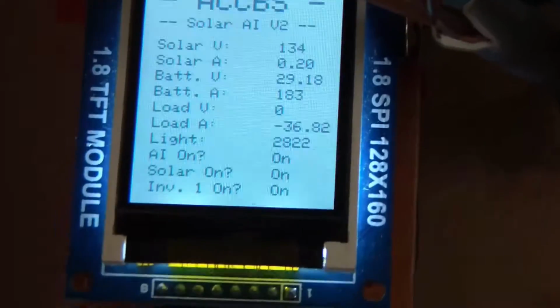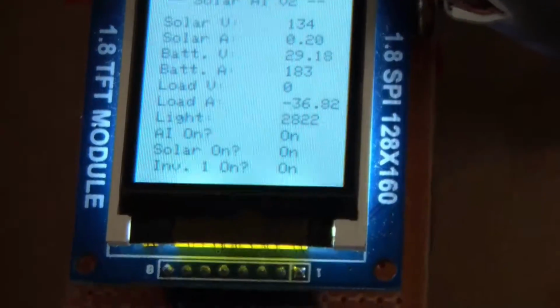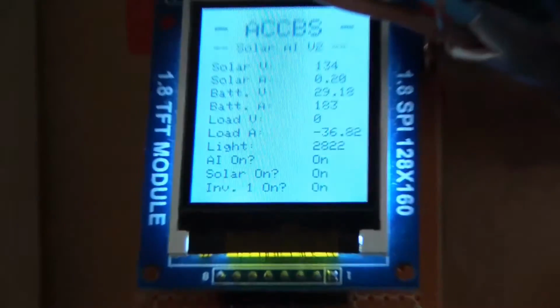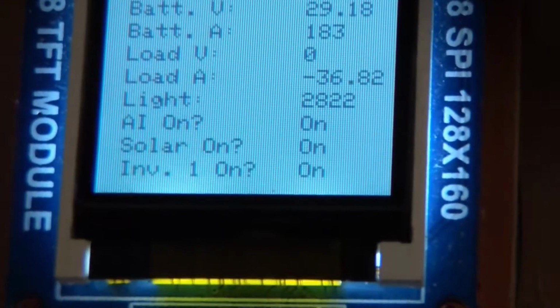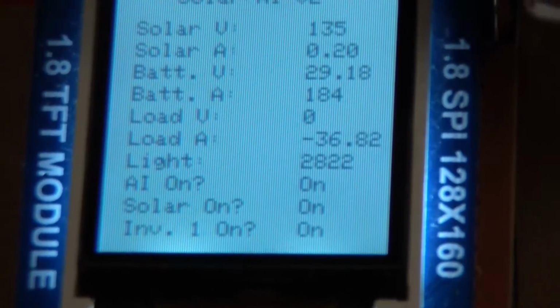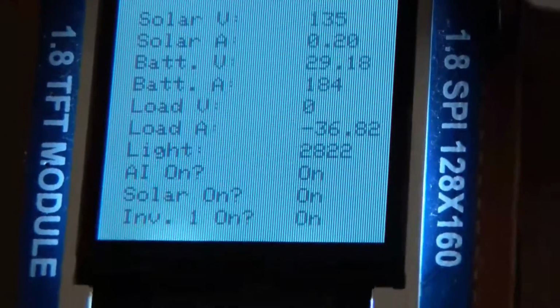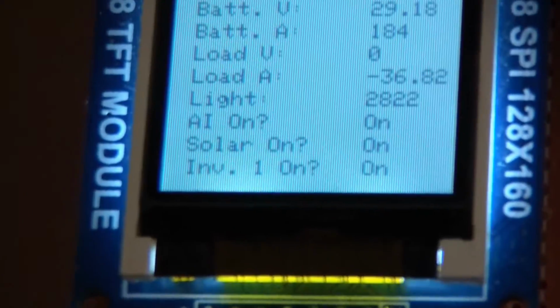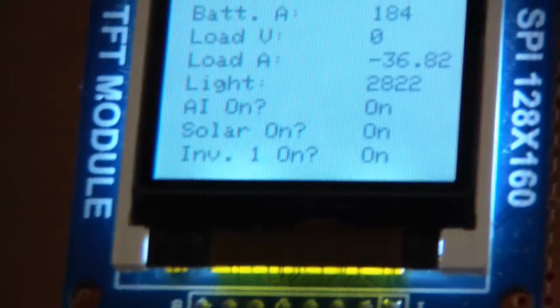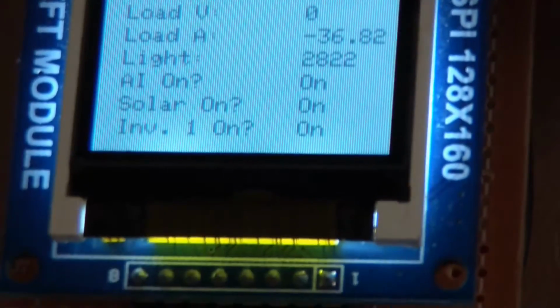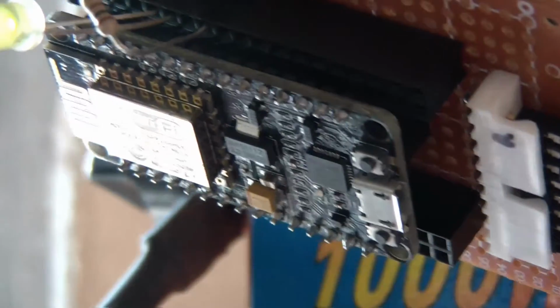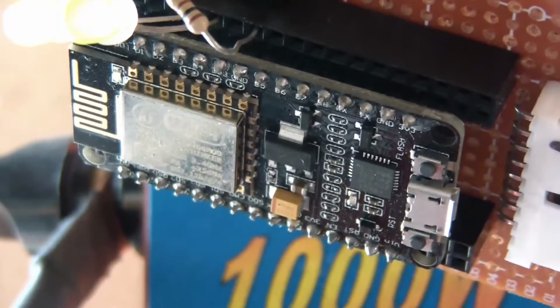That's because the inverters aren't on, and they aren't on because I want my current sensor to be working first. Light works, but it's not a normal scale. I've just put a scale from 0 to 5,000, 5,000 being really bright and 0 being pitch black. And then AI on, solar on, inverter 1 on. AI means it's whether this little computer here is controlling it or not, basically. So I can switch this off and it just overrides it.